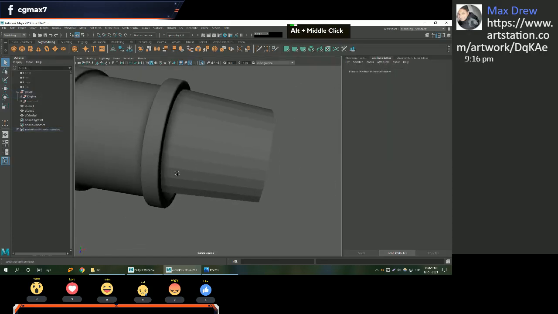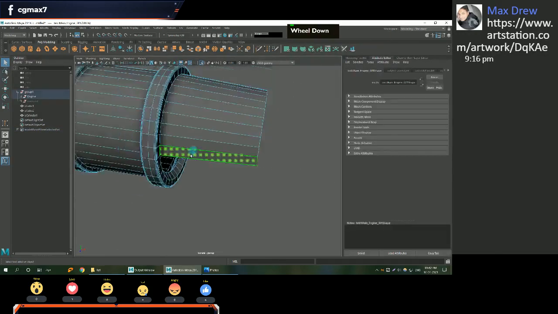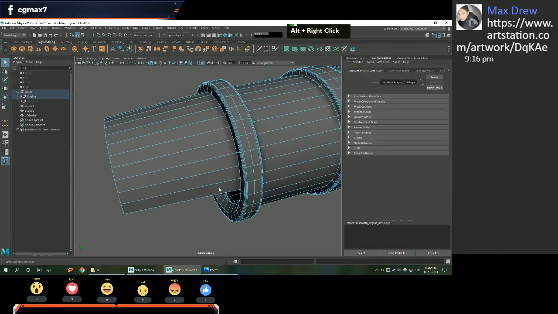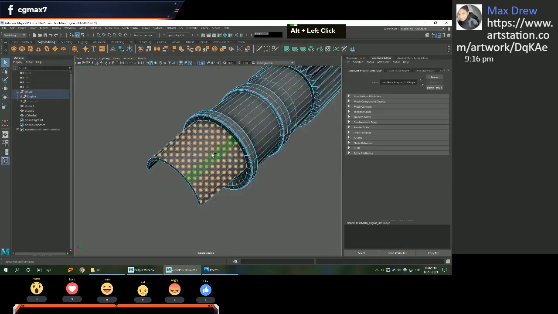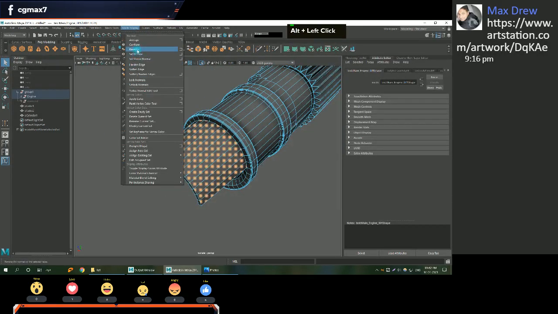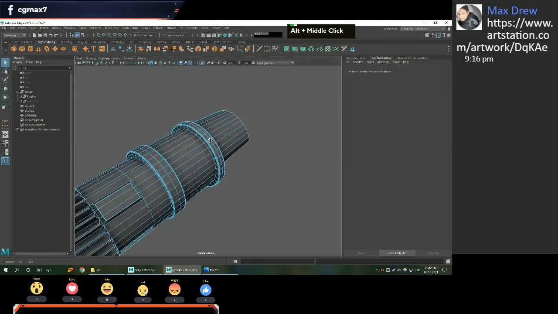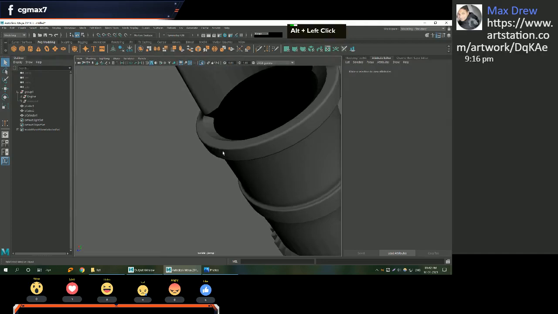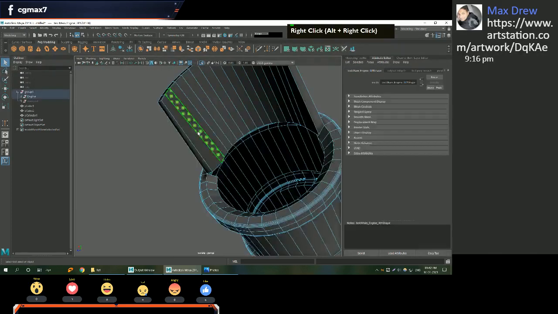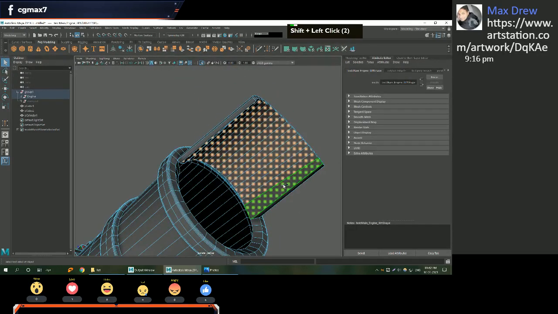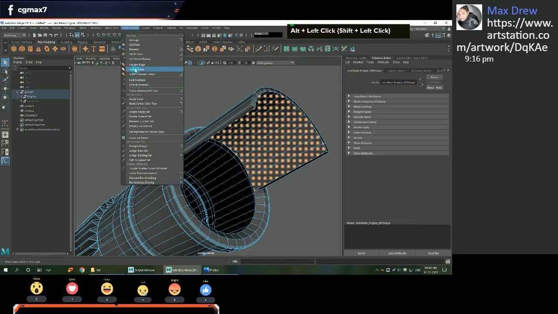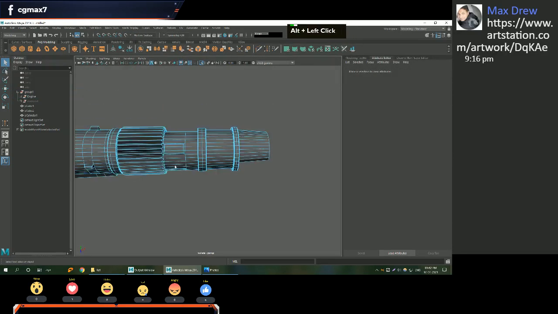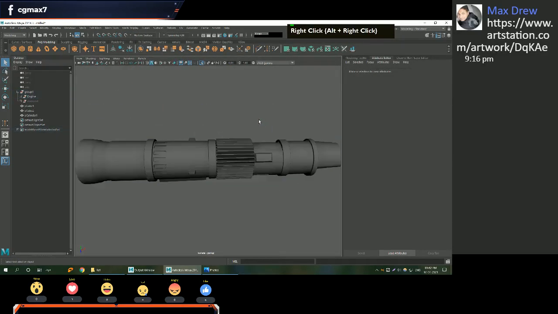Rock. Let's do some smoothing groups. Take this one and just double click and do a smoothing group. Just do a soften normals. There we go. Looks perfect. Not bad. Let's do over here and let's do the soften edges. Cool. Okay.